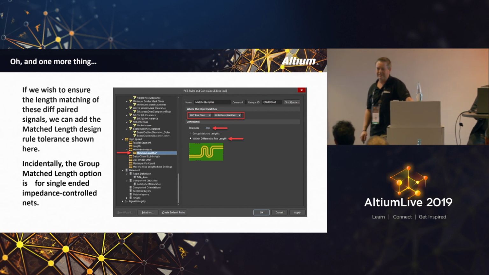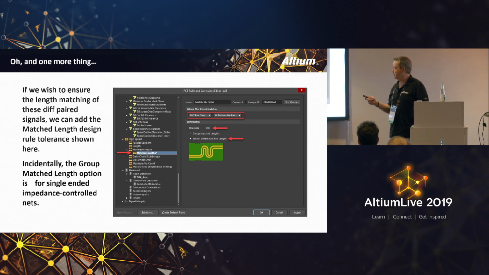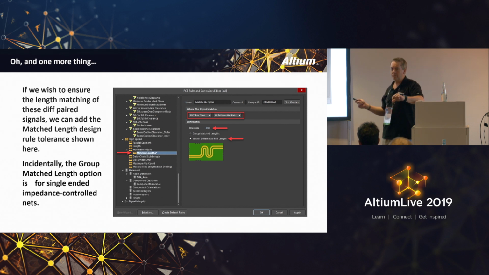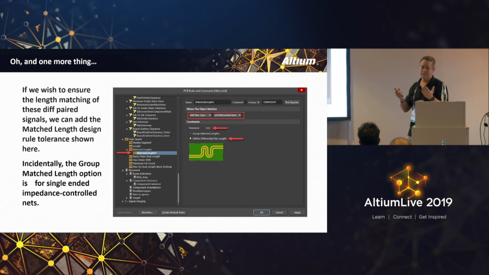Okay, next thing, differential pairs are tricky, and the next thing we need to set in our design rule check is we want our differential pair signals to be the same length, or at least within a certain tolerance. So we have another design rule in our high-speed rules called matched lengths. And here we have two different options, and the one that we're going to use is within the differential pair length, which means that we want each of these signals in the differential pair, the positive and the negative, to be the same length, or at least close to the same length. So we set the tolerance here, and then the design rule check will make sure that it is within 3 to 5 mil tolerance of the length of each other.